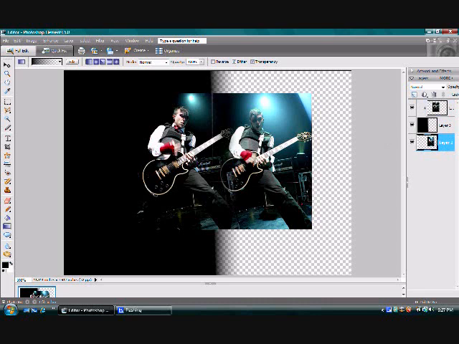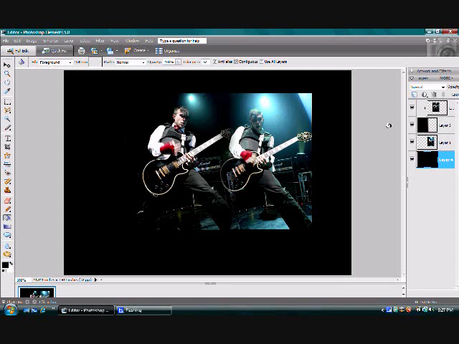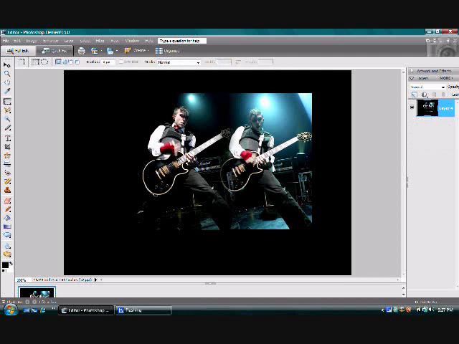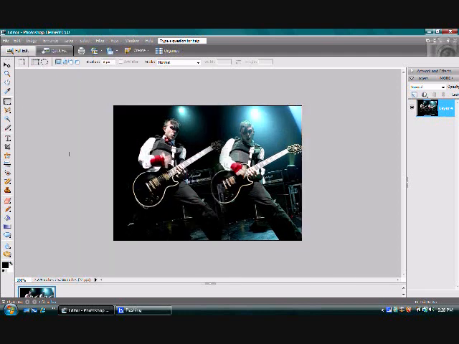So Ctrl Shift N, drag it to the bottom, and let's fill it in with black. And there you have it. And you could flatten it by Ctrl Shift E and then crop it out. You could add text to it, textures, anything you really want. So yeah, hope this helped you out.